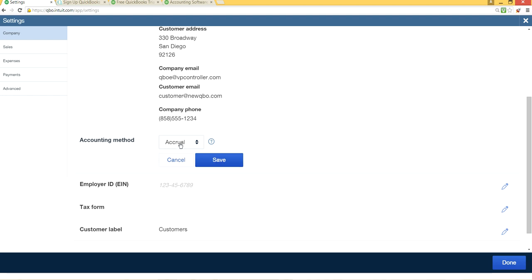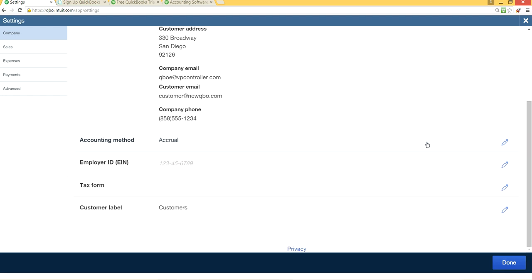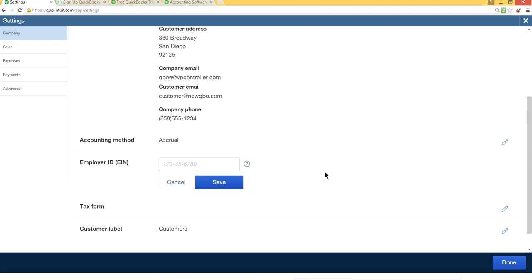So accrual, I just have the accrual here. Accrual will give you more of a business picture. On the cash basis, it's all bank related. But accrual gives you more of a picture, including your accounts receivable, accounts payable, and all that expanded picture of your business. And the employer ID is your company federal ID number.